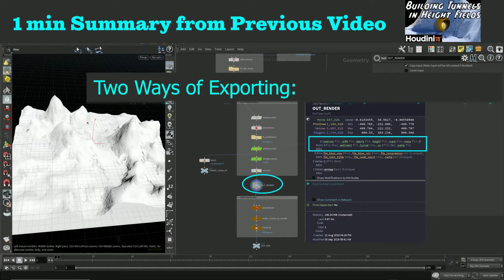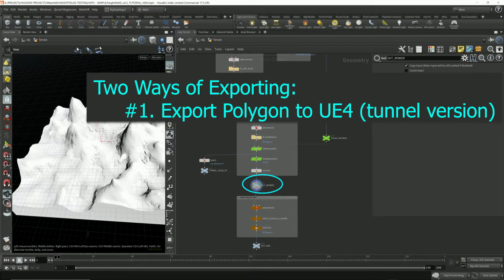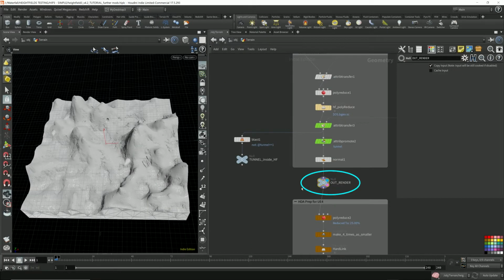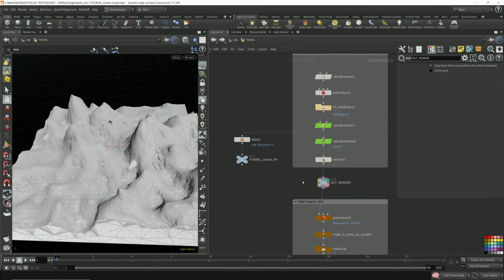So I'm going to show you two ways in order to export height field terrains into Unreal Engine. The first way I'm going to demonstrate is how to export this one with the tunnel that is a polygon into Unreal Engine. And then later on in the video, I'll show you the other way that you can export the height field terrain into Unreal Engine and keep all the landscaping attributes. But that one does not contain the tunnel.